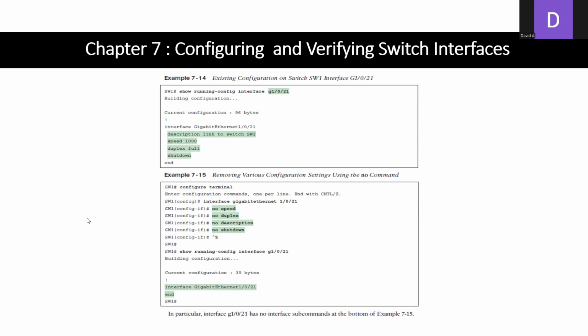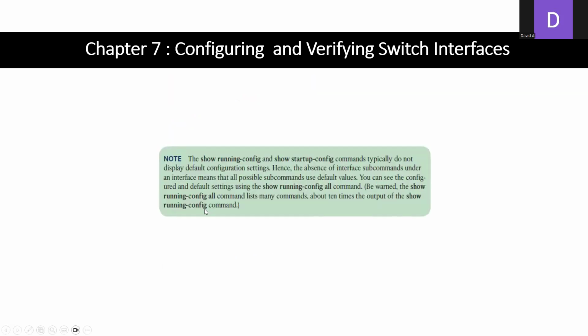So just want to note, the show running config and the startup config commands typically do not display default configuration settings. This is why you will see the absence of interface subcommands under an interface. That means that all possible subcommands use default values, like I shared with you guys before. If you are intrigued, and I push you guys to strive after it, if you want to see configured and default settings, you can use the command show running config all.